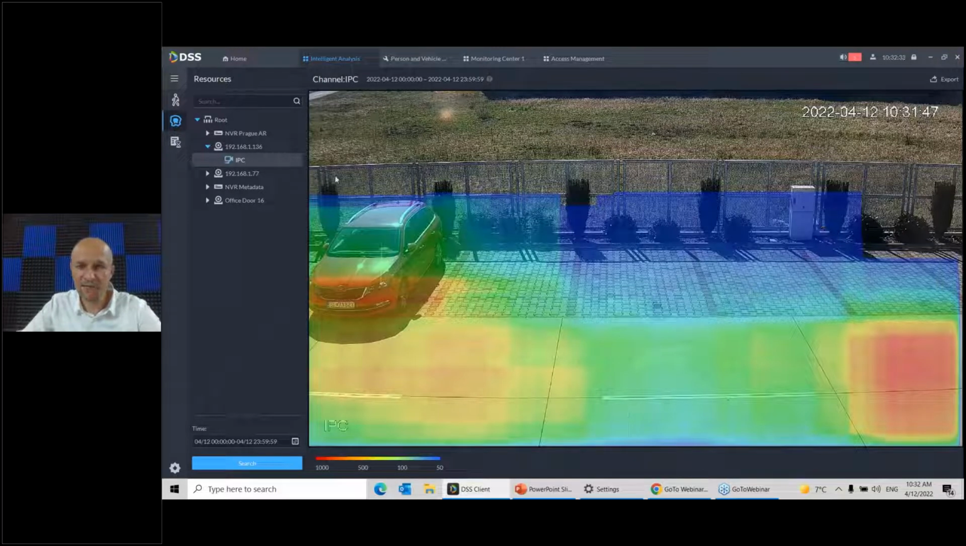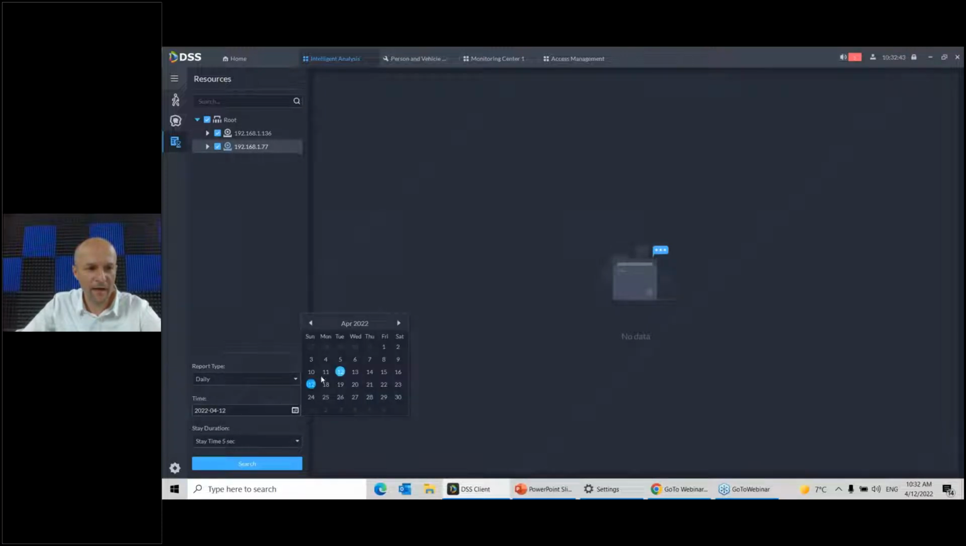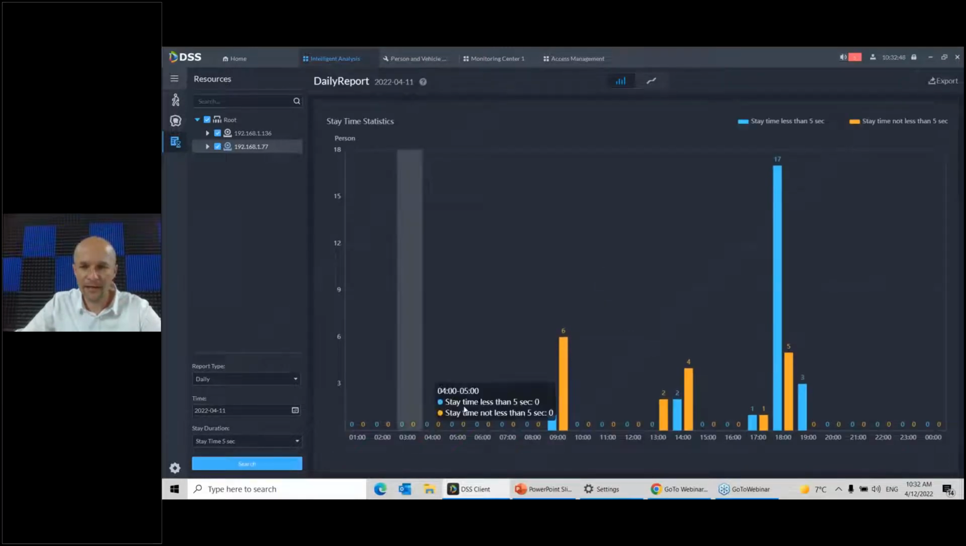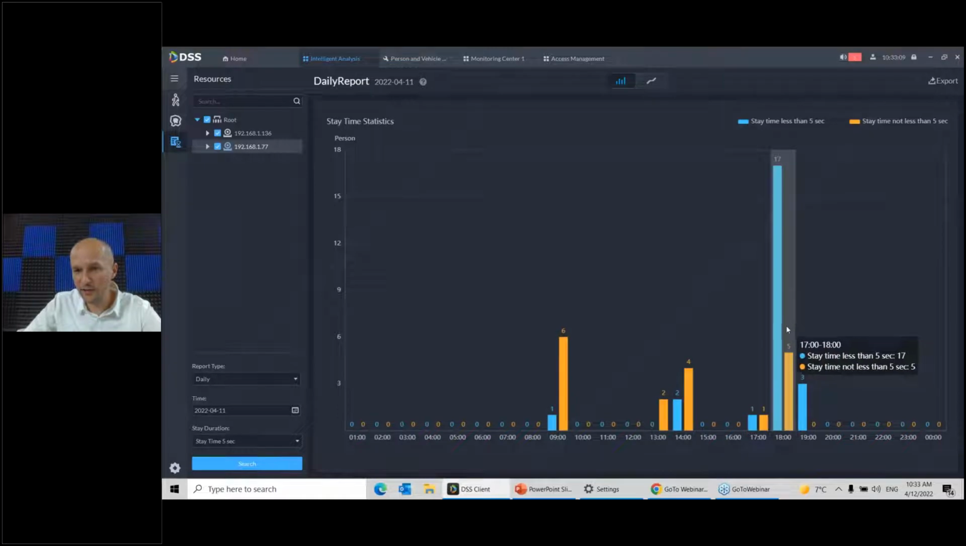That's why we have something much better, and this is area analytics. So we can again select some of the cameras. I will choose the analytics for yesterday, and we can see some data over here. For example, for how long the people stay and how many people. So in the first tab, you see there are 7 people altogether. One of those people stayed less than 5 seconds, and 6 of them stayed more than 5 seconds in the area.